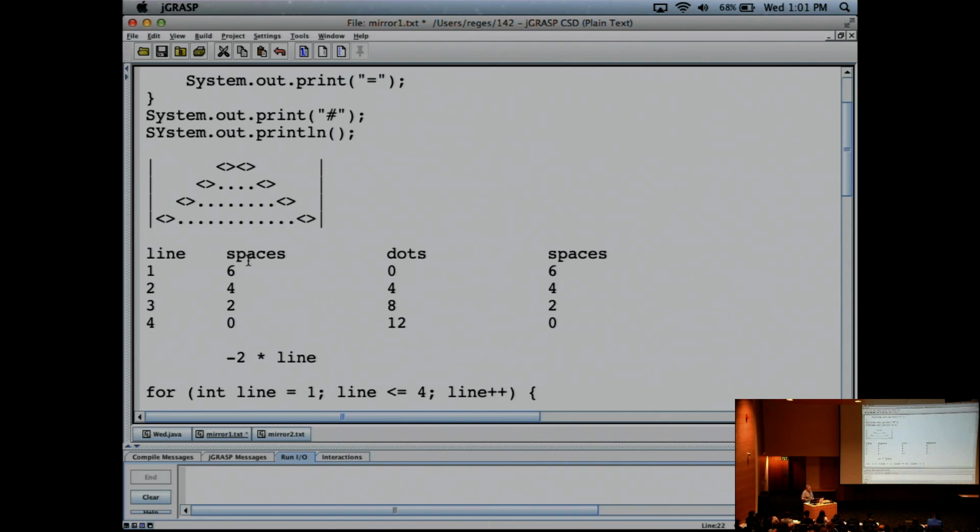Now we want to throw in a number that makes us get the right answers. When line is 1, -2 times 1 would be -2, but we want to get 6. So what do I have to add to get a 6? 8. Right. That's the intercept. That's the thing that we're setting so that it comes out to be the right thing.